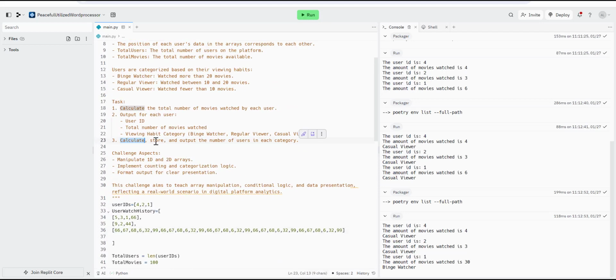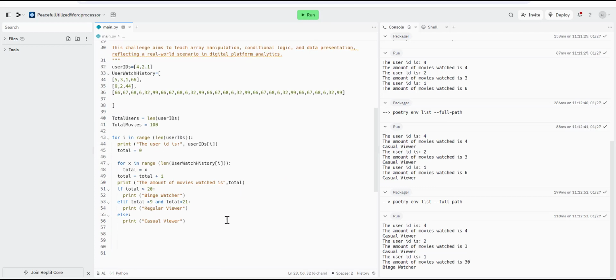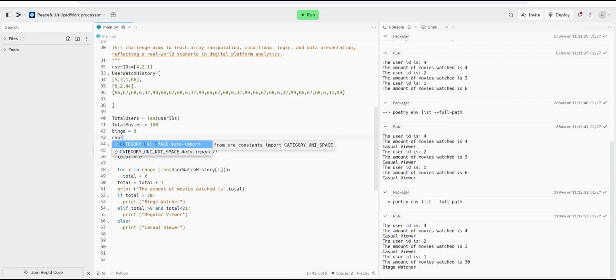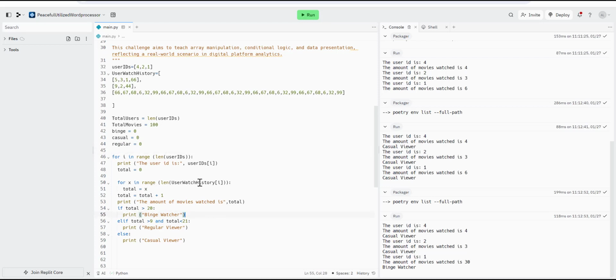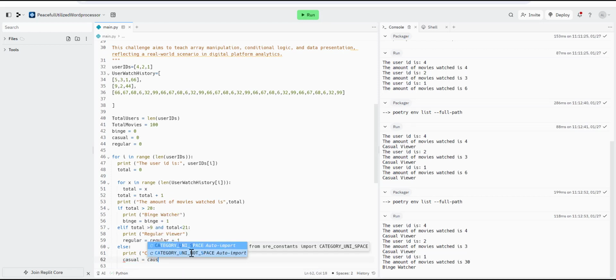Finally, we're going to calculate, store, and output the number of users in each category. So I'm just simply going to create a variable called binge equals 0, casual equals 0, and regular equals 0. Binge equals binge plus 1. Regular equals regular plus 1. Casual equals casual plus 1.